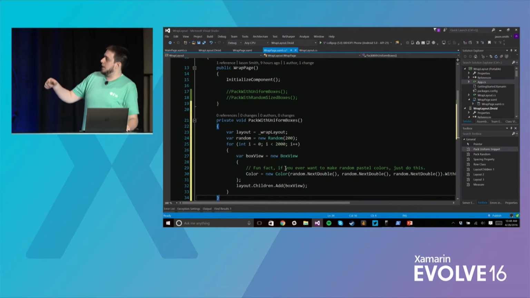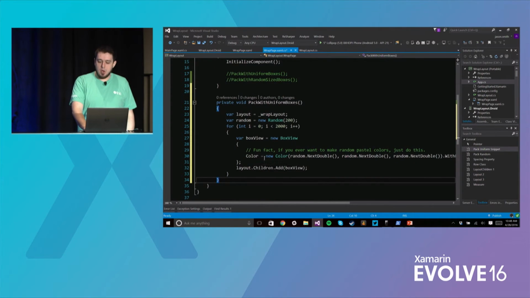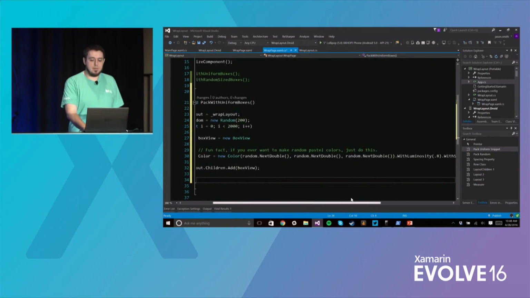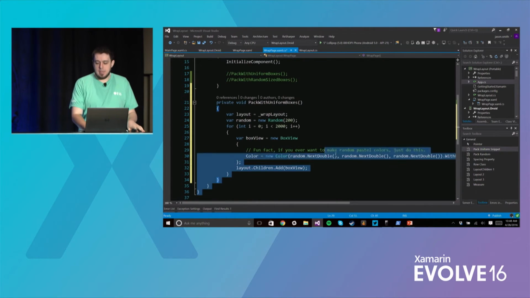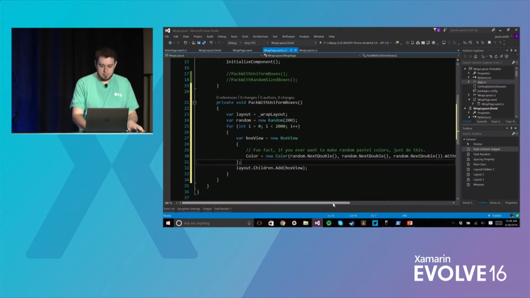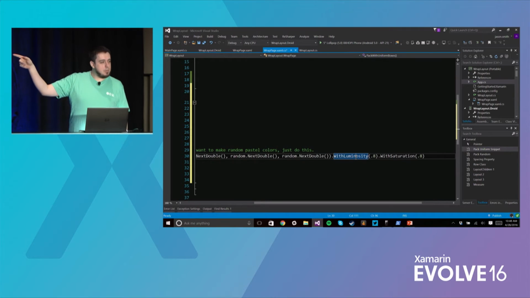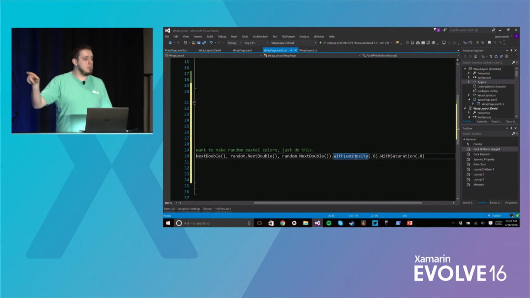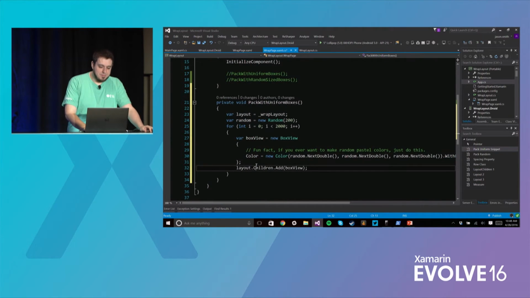So here all we're going to do is we're going to pack 2,000 boxes into this thing, because 2,000 is a good round number. And we're going to give them all a random color. And little fun fact from somebody who's a bit of a color nerd, if you ever want to make a pastel color in Xamarin.Forms, make any color you want, then, oop, what's going on? All right, scroll back over. Be nice, Visual Studio. Run dot with luminosity 0.8, dot with saturation 0.8. All your colors will be pastel. Then we're just going to add those 2,000 box views in there.